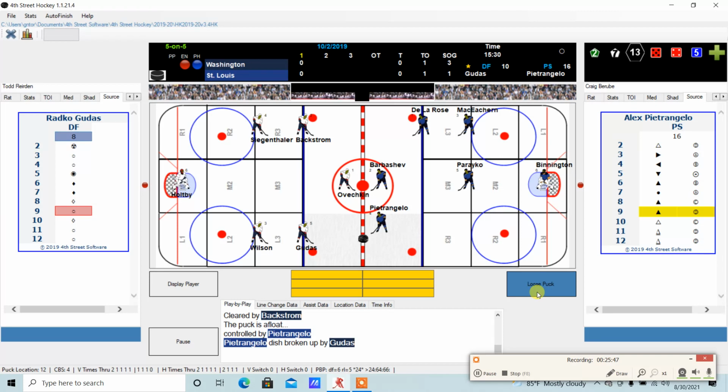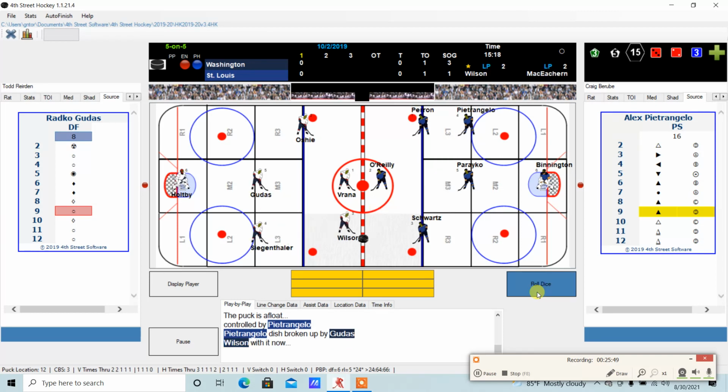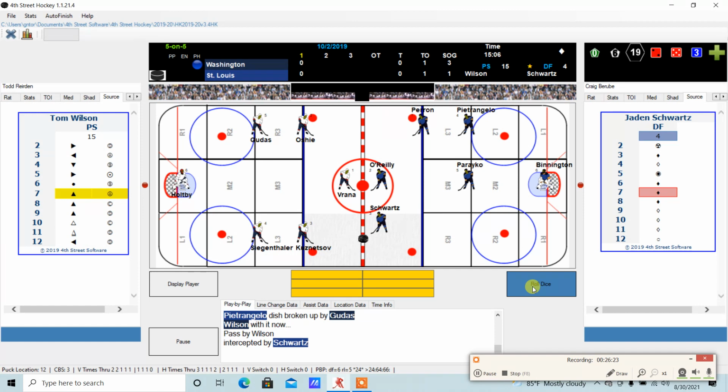It's a loose puck situation again, and Tom Wilson has it now. And there's both Wilson and McEachern, the right wing for St. Louis, going for it. And the visiting dice came out ahead 5-3, and these canceled, so Wilson wins the loose puck battle. Roll the dice. Pass by Wilson, intercepted by Schwartz.